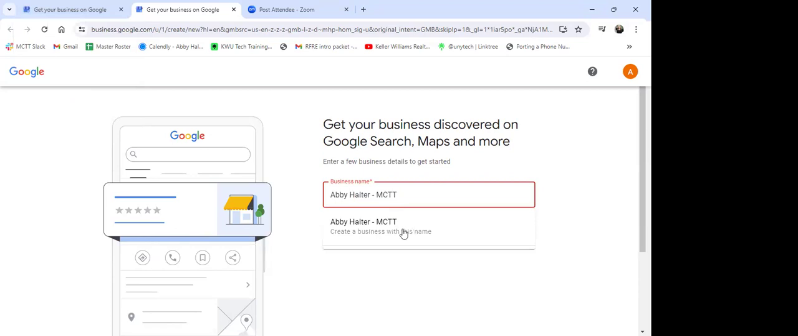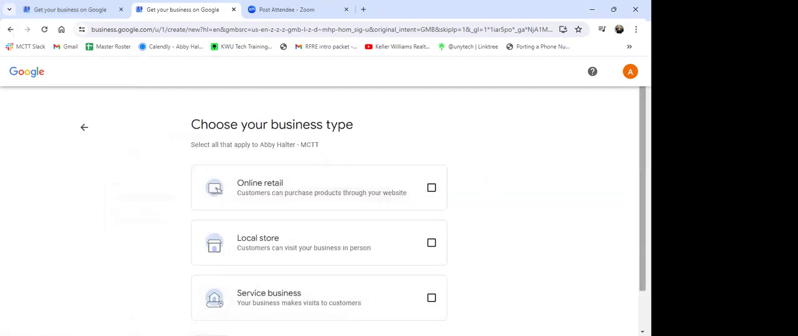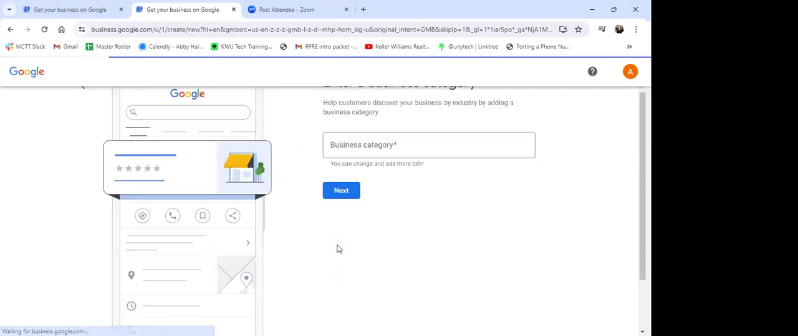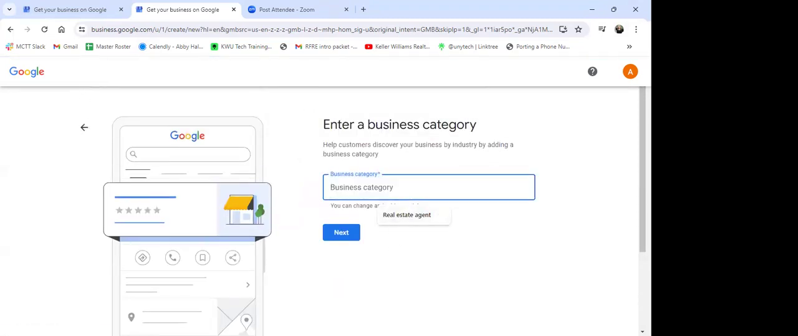Sure. All right. Choosing your business type. If you guys were following along, you might have already got to this point on your cheat sheet that I gave you, but you are going to be a service business. You are providing a service, real estate services. So you're going to check that box. Next page, business category. This is on your cheat sheet as well.